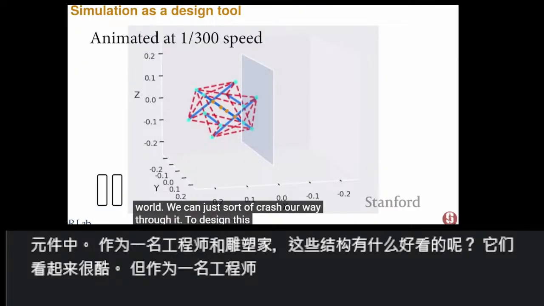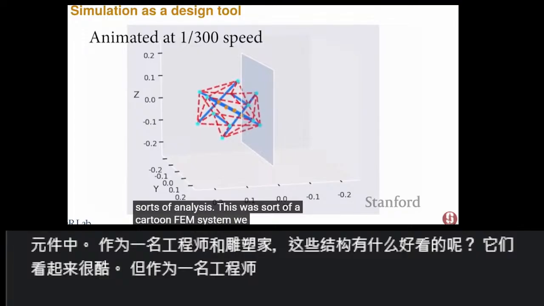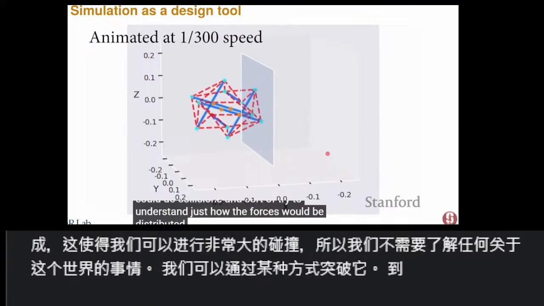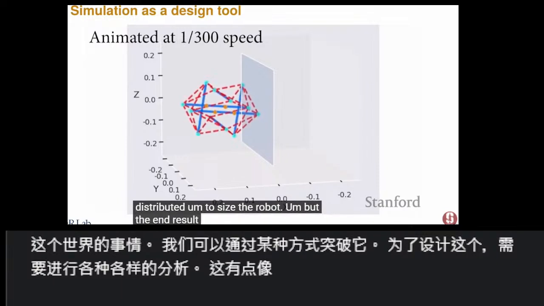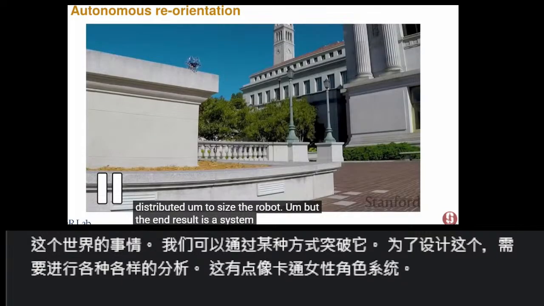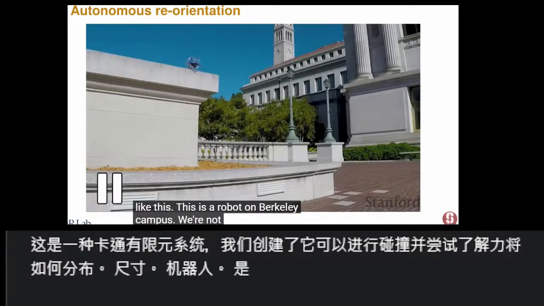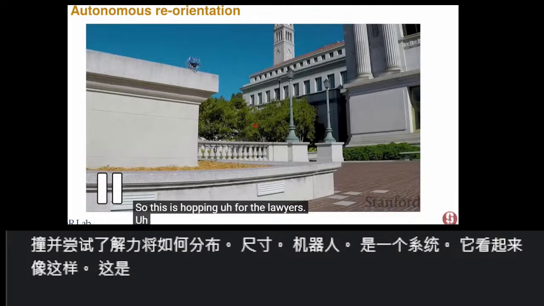To design this, there's all sorts of analysis. This was a cartoon FEM system we created so that we could simulate collisions and try to understand just how the forces would be distributed to size the robot. But the end result is a system that looks like this. This is a robot on Berkeley campus. We're not allowed to fly, so this is hopping, for the lawyers. So this is the robot.